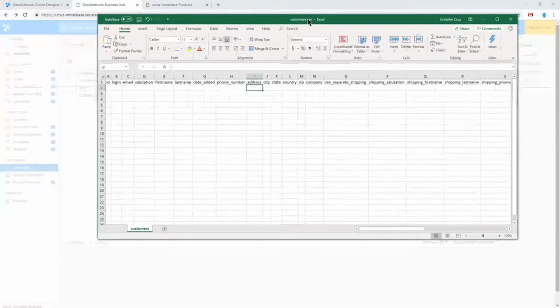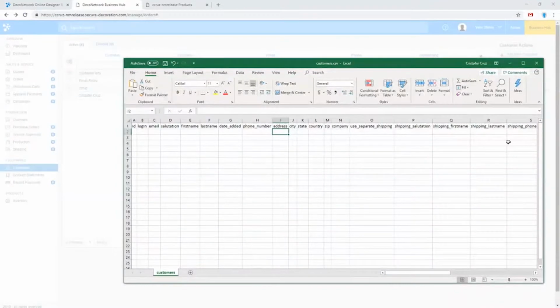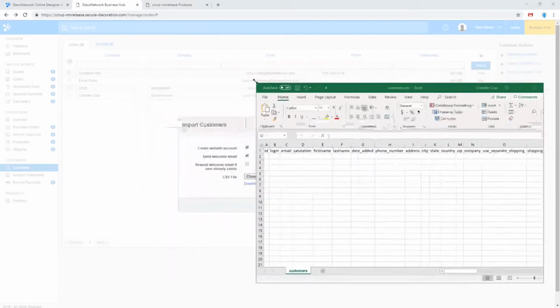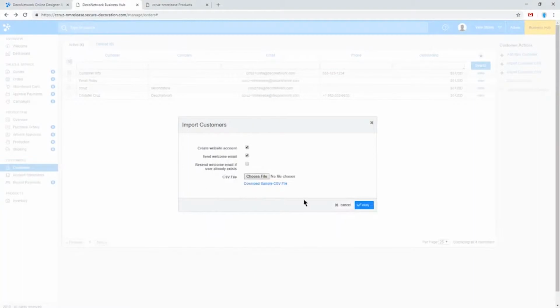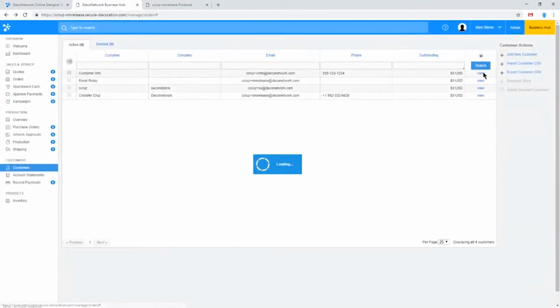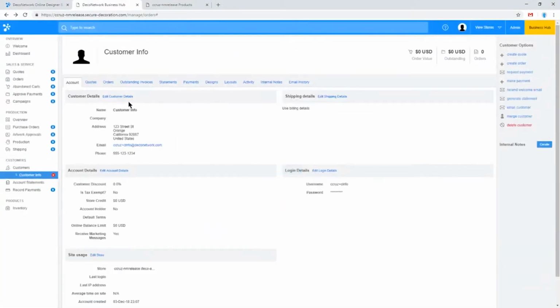I will give some tips as far as how to best handle the customer import, because I think there are a couple places where you could run into some issues. Some of these fields like state, country, those we handle as drop-down fields directly through the interface.